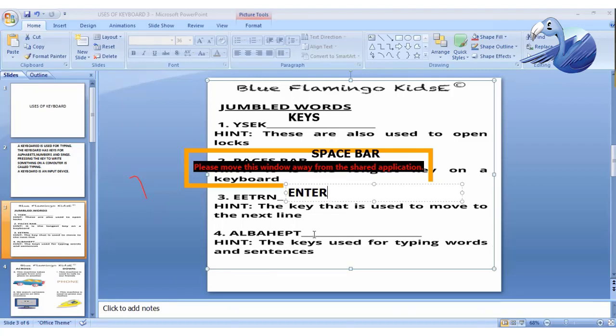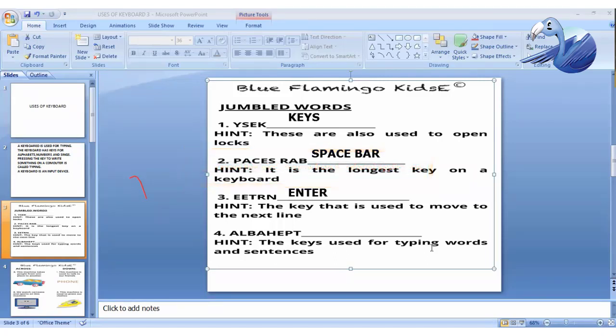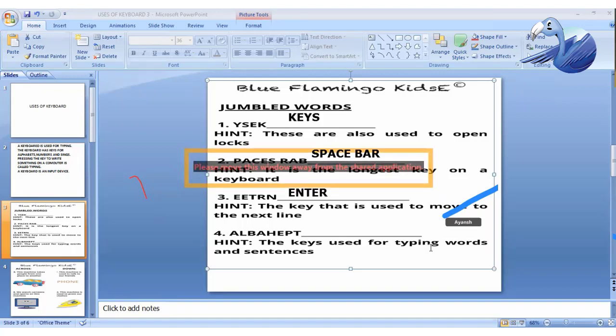Now the next. Fill in the blank. Dash. The keys used for typing words and sentences. Okay. So if you want to write, suppose my name is this, I am from this school, I am attending my computer class, and the class is online, it is on Zoom, whatever it may be you want to write, you just have to type. You have to type it on a keyboard.